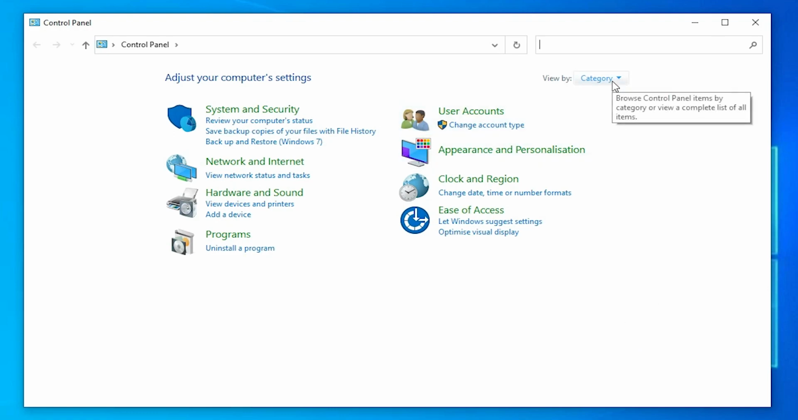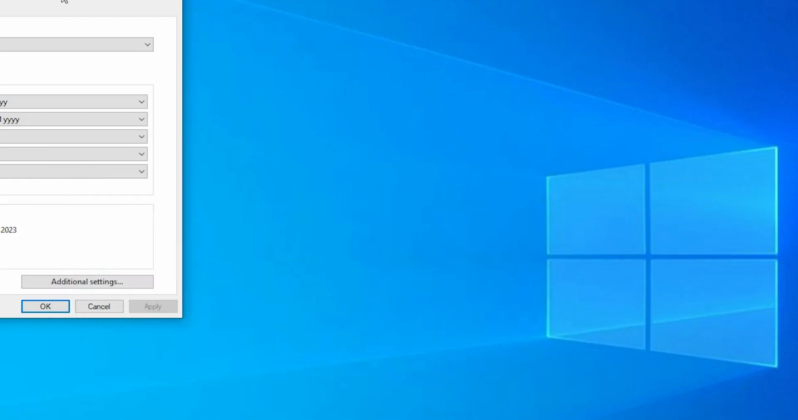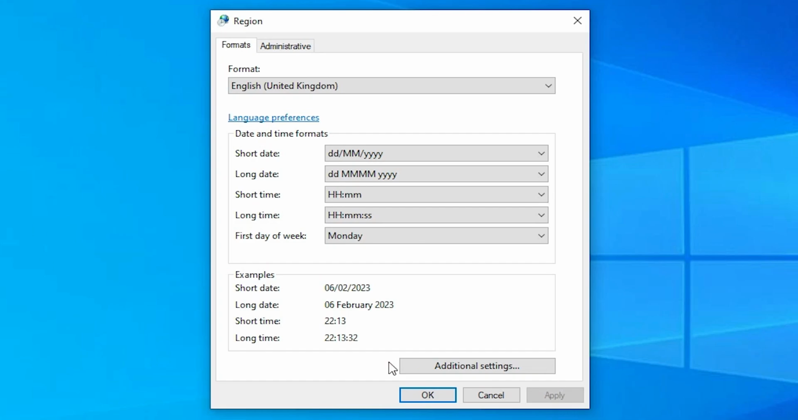Here we find category, just click on the category and go to the large icons, just click on the large icons. Here we find menu options, just select region, just go to the region. Okay, minimize this. Now here is the region, just go to the additional settings here. Here just click on the additional settings.